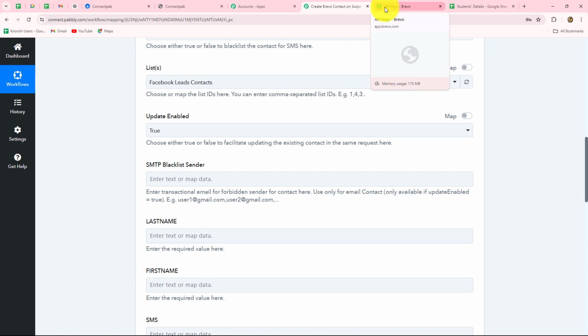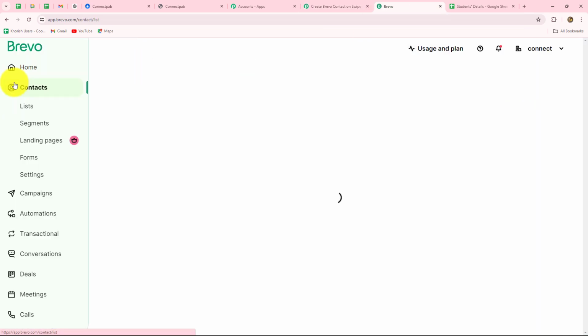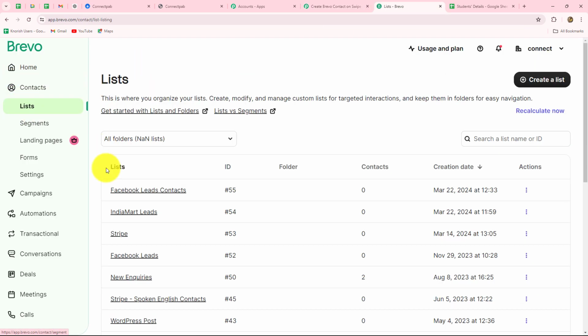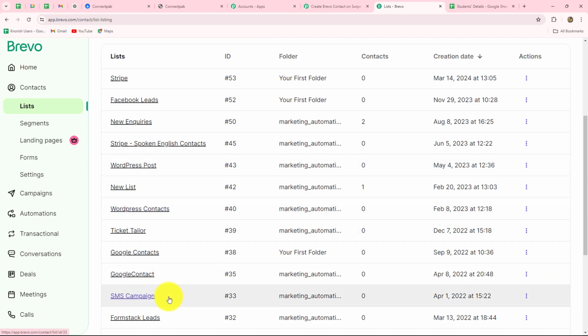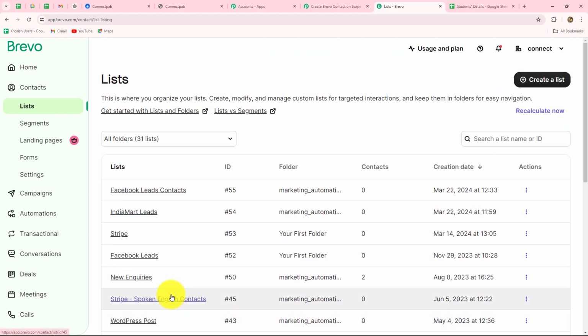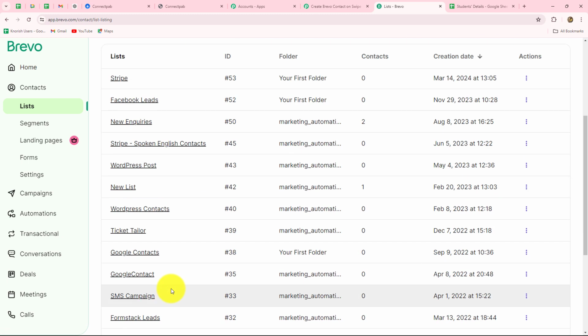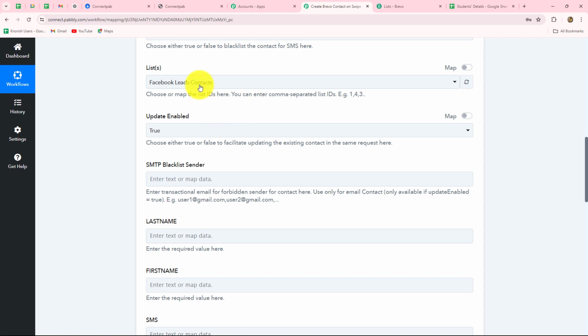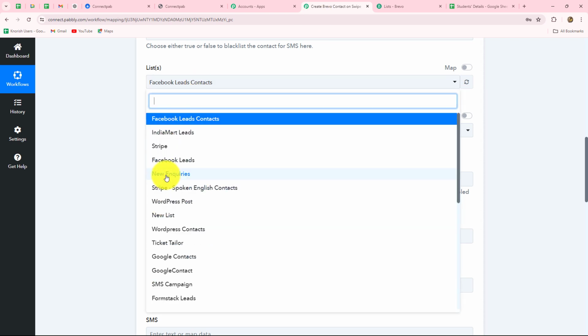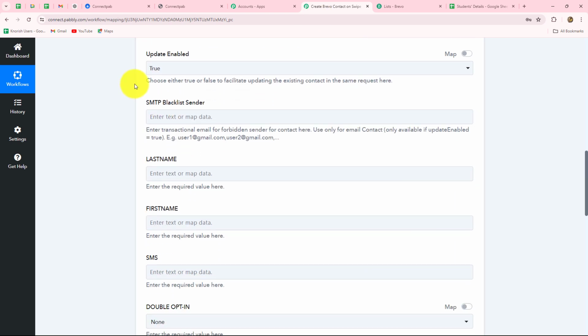So I'm going to take you back towards my Brevo once again. Here we'll go towards the contact section, and when we go towards list, here are all the lists which we have in our Brevo account. In whichever list you want to create new contacts, you can select that list in Pabbly Connect. I want to create new contacts in this new inquiries list. So I'm going to go back towards Pabbly Connect. Here from the drop down in the list, I'm going to select new inquiries. Now it is asking us update enabled, so here I've selected true.